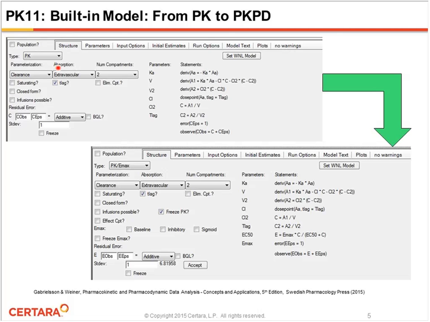For the absorption, we have to switch from intravascular to extravascular. We have an extravascular dose. And here's an optional checkbox, T-lag, which deals with the lag time, which we also want to include in our model. So we just check it on here. Then we adjust the number of compartments. In this case, it's 2. So we change it to 2.